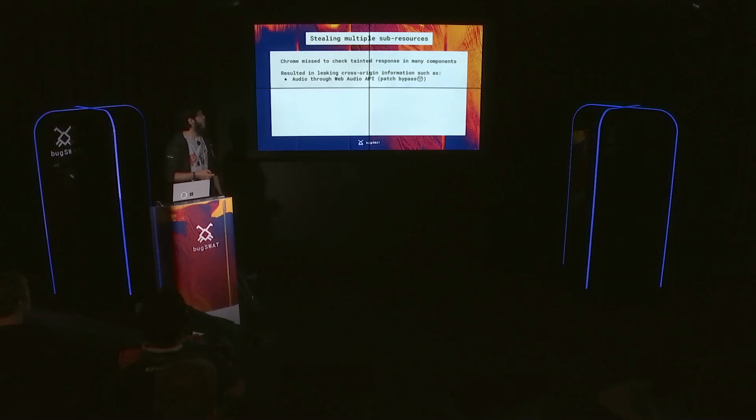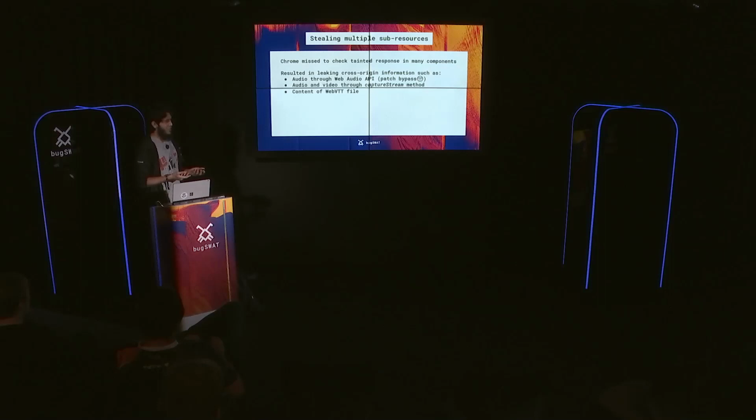So Chrome missed this no-cors, I mean tainted response, check in many components. I could bypass the previous patch with this technique. I could even get audio and video with the captureStream method, which you can call on media tags like the video tag or audio tag. You could read a WebVTT file, which is used for subtitles. This file by default requires CORS, but somehow they made it so that if you make a no-cors request later in the Service Worker, you could bypass this CORS check. I could read a cross-origin CSS file, of course.